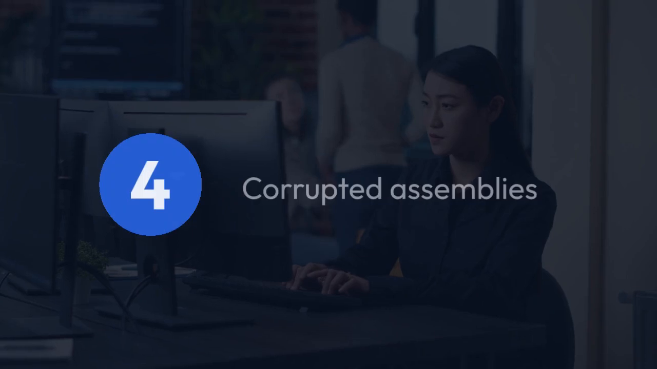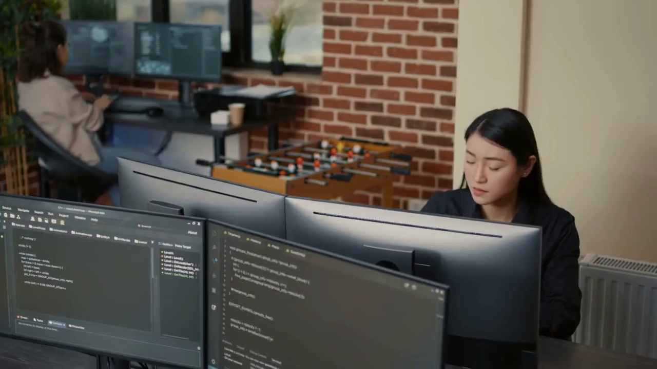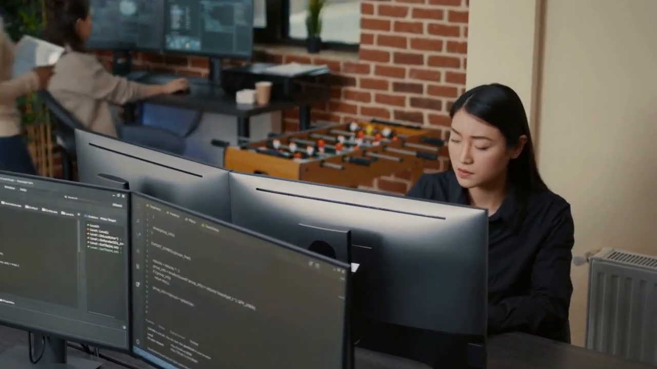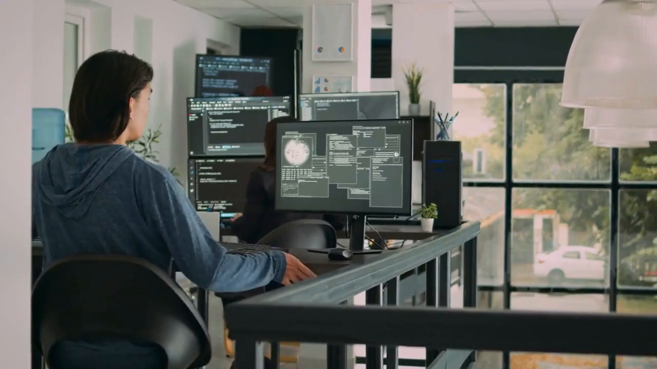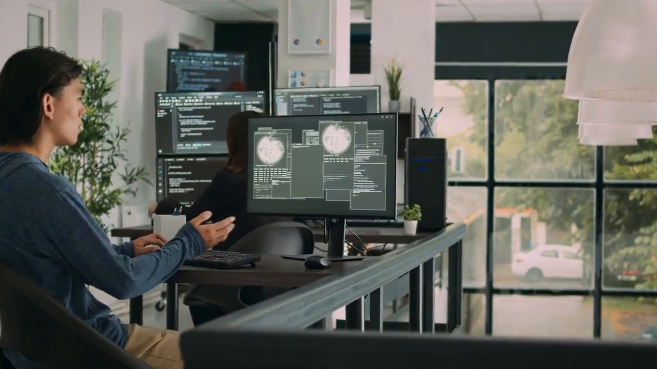4. Corrupted assemblies. Sometimes the problem lies within a corrupted assembly file itself. Try removing the problematic assembly from your project's references, cleaning and rebuilding your solution, and then adding the assembly back again. In rare instances, you may need to download a fresh copy of the assembly from a trusted source.